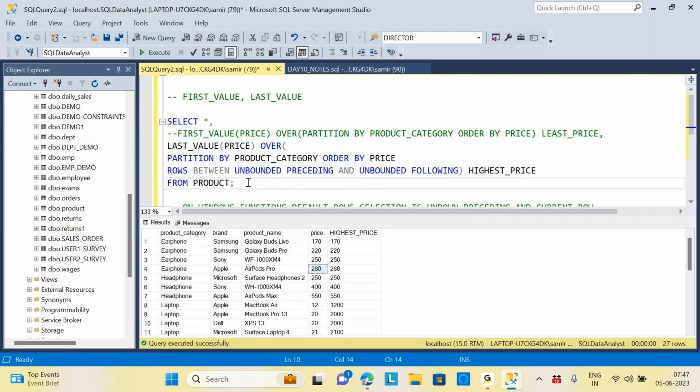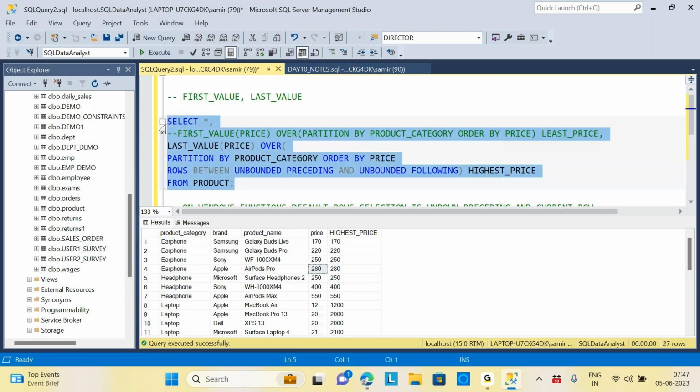Then if you run this, you will get the correct result for the last one. Now see, is this the correct result? Yes. Does that make sense?